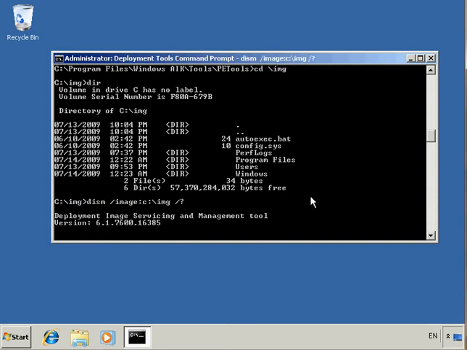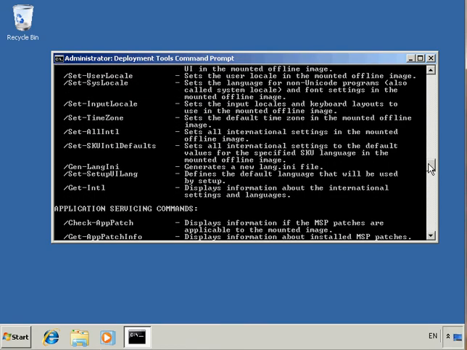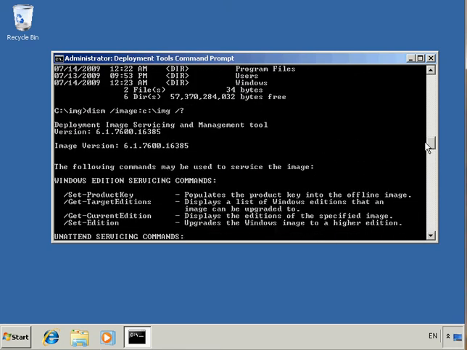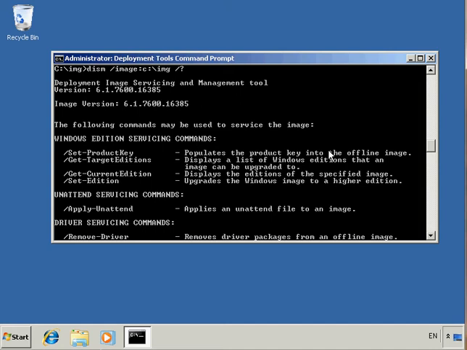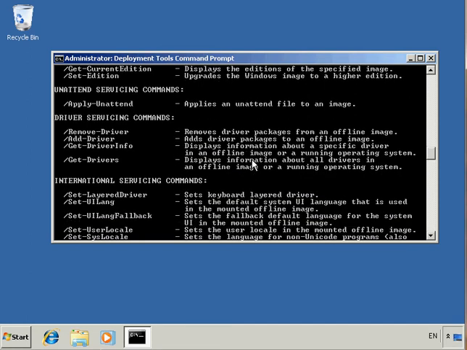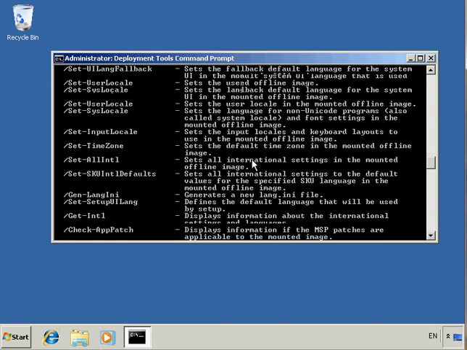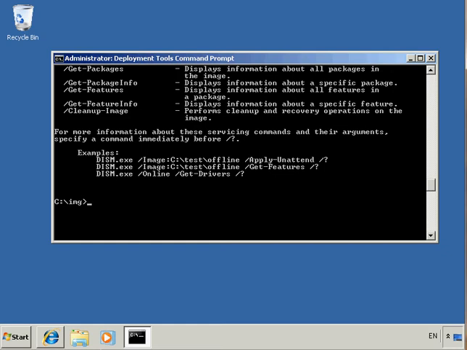Looking at the Deployment Image Servicing and Management tool, it's going to give us some more syntax about options that we have available to us as we're working with this image. We can do things like set the product key, current edition information, apply unattended files to the image. So a lot of different options that we can use with this command. We can add drivers into the image. So we're going to add a driver into this image.